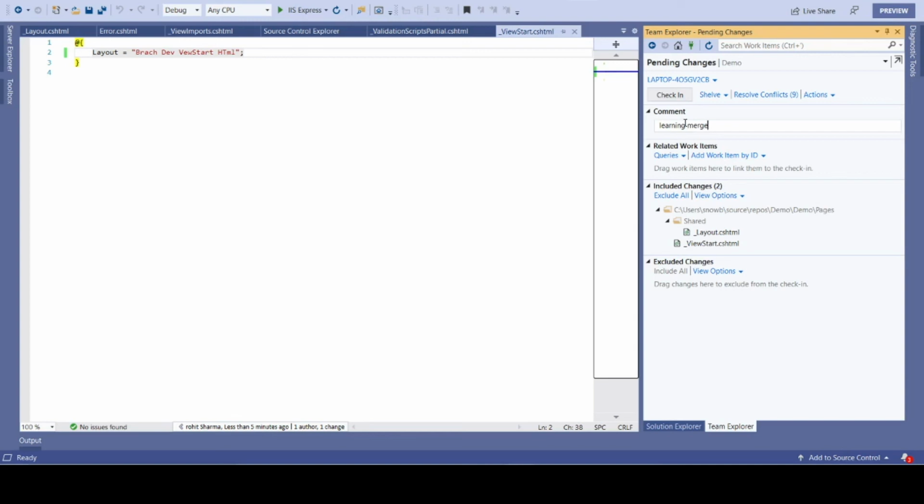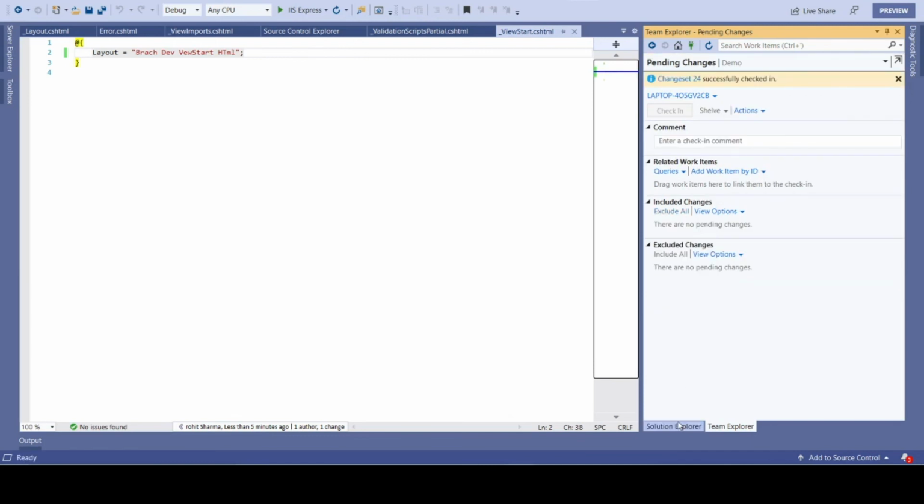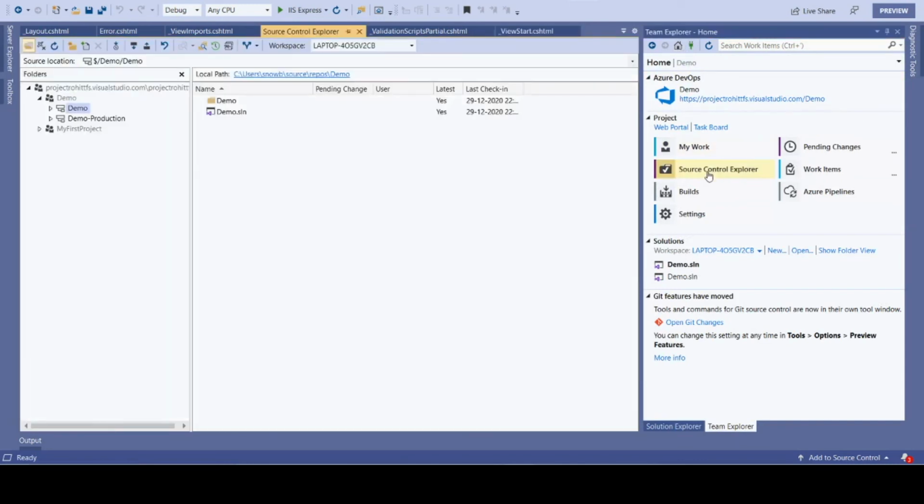Learning merge. Click on check in, yes. Okay, now go to Team Explorer, click on home, click on source control explorer. Now we have some changes in my demo branch and I want to move it to the production one.